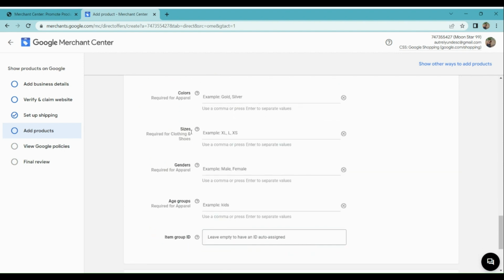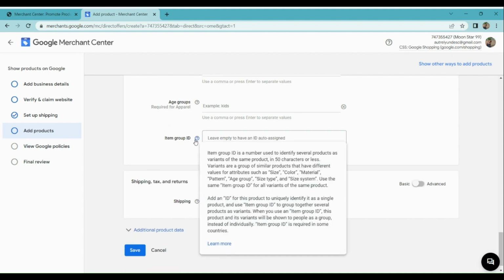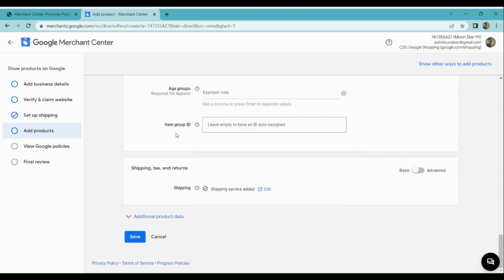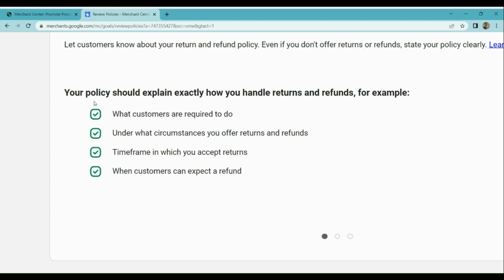And if you have an apparel or variant product, you just need to enable this one and input all the necessary information, like say for example, the color of the product, the sizes, the genders, then the age groups. So input it in the fields right here. All right. Next is you just have your shipping, tax, and returns as well. Okay. Now, once done inputting all the information, you just need to click on the save button.